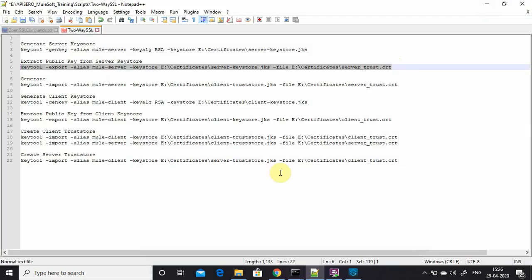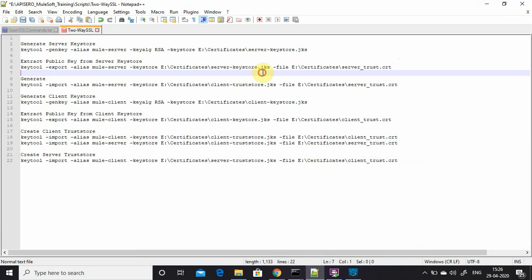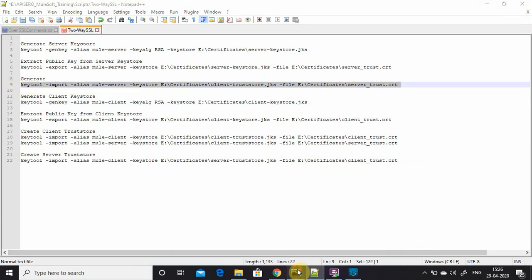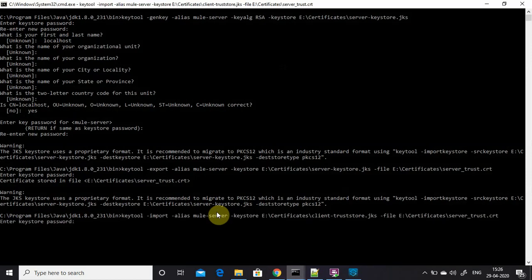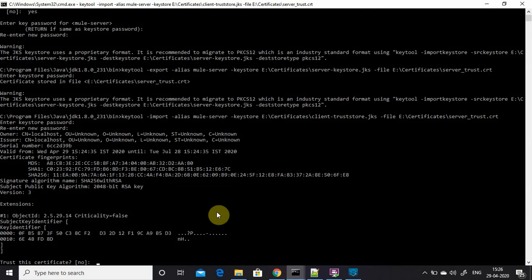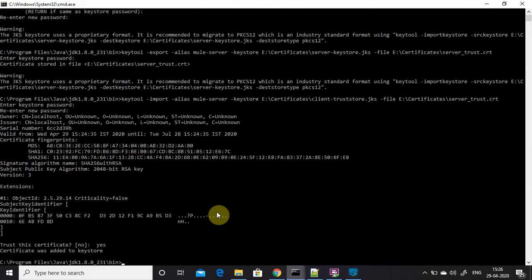Now we have to create a trust store which contains this public key. So we will create a client trust store. This is the command: keytool import with alias mule server, the same alias, and this is my key store, this is my trust store. Basically I want to generate a trust store with this particular name and store this public key in that trust store. Copy this command, go to the same command prompt, and paste it. Enter the password MuleSoft, and say trust: yes. The certificate has been added.